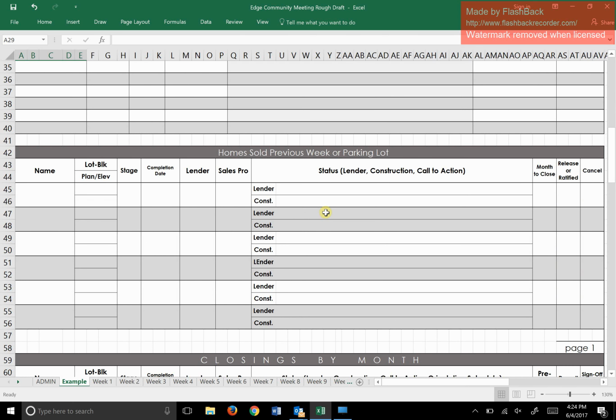Okay, so home sold previous week or parking lot. What this report basically indicates, and what this section is required for, is if you've just recently sold a home and have not yet specified the closing date, then that is going to be in what's called your parking lot. So instead of going over each of these sections here, what I'm going to do first is pull up what's called an open contract summary. The open contract summary is the report name that you need to fill this information out here.